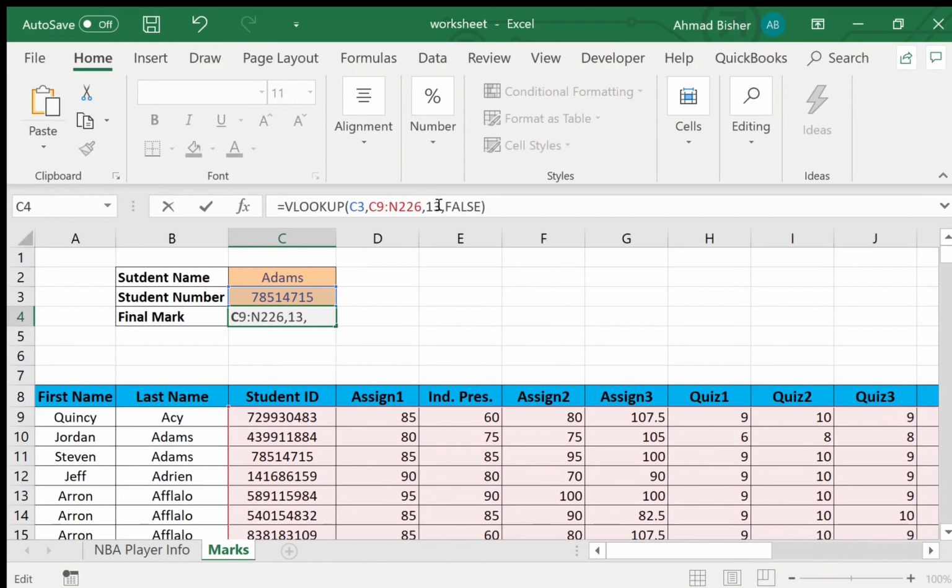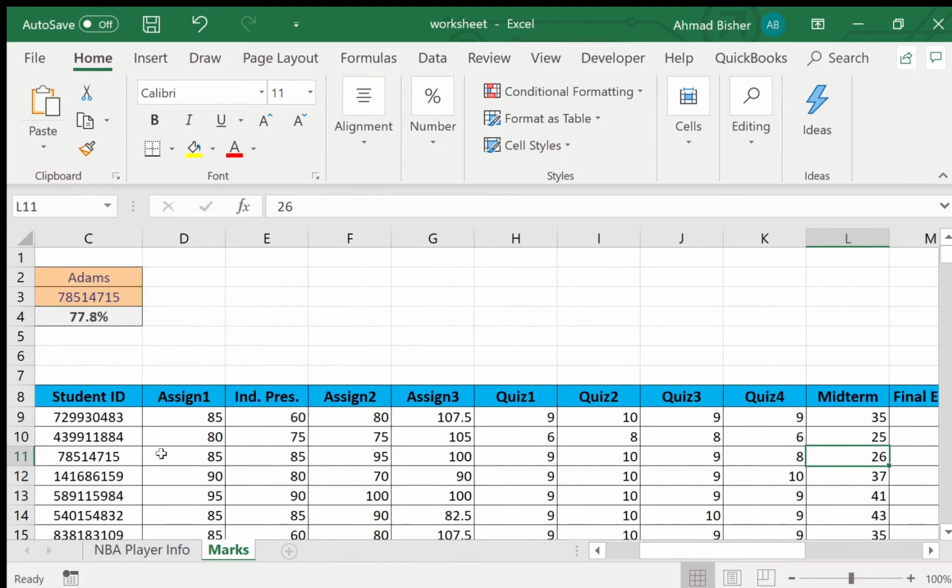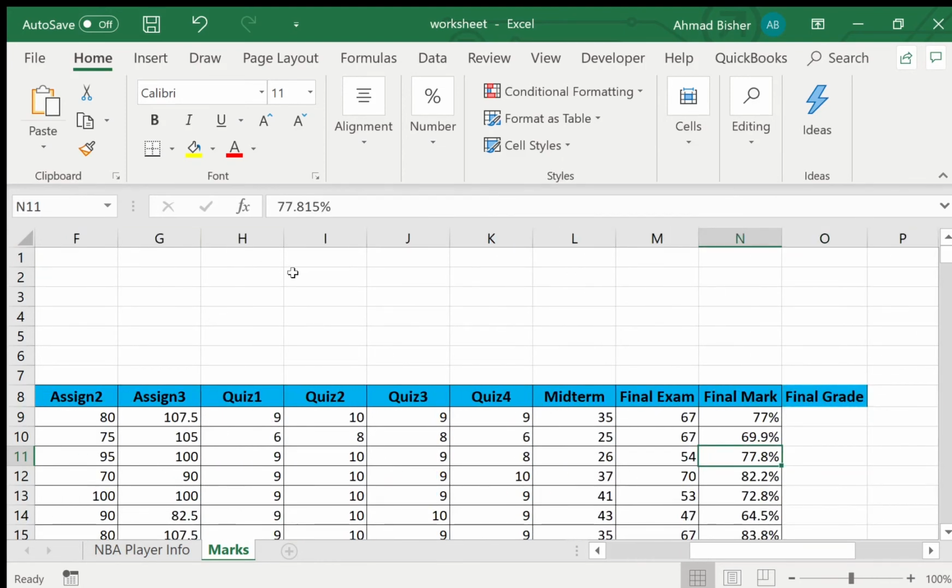And remember also that now my column index has changed. Instead of 13 columns, I have to reduce that by 1 because I shrunk my number of columns. So I'm going to return the 12th column, which is the final mark. And I definitely want to keep it as exact match as well. So I can hit enter. Now it's returning 77.8, which again, if I go to Adams, Stephen Adams in this case, and go all the way, I'm getting 77.8, which is exactly what I got back.